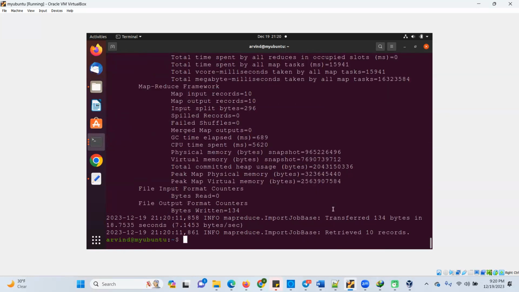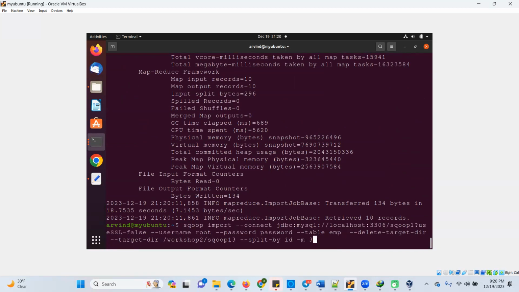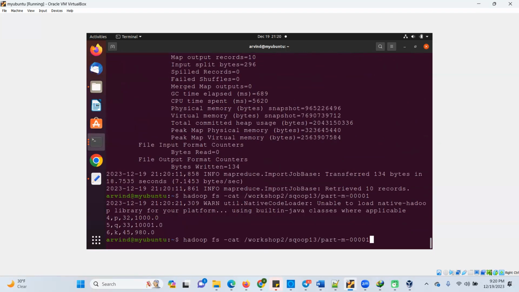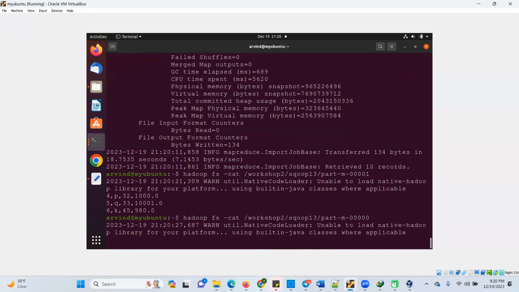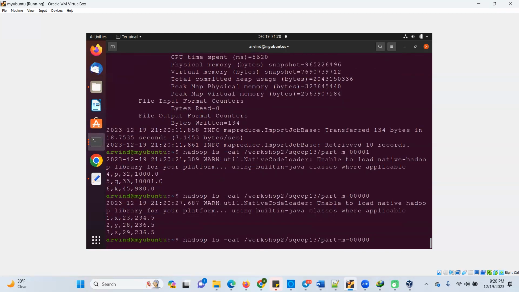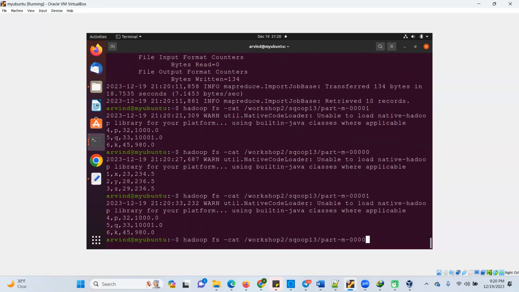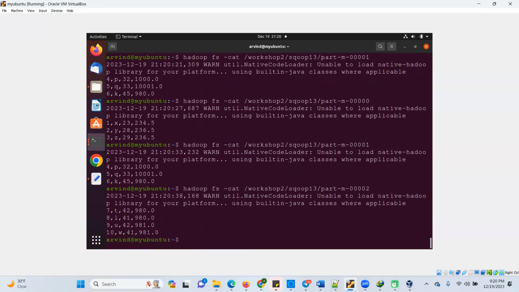So 33, 67, and 100. When you see here, the records are still 10. The first file is 00000, and the last one is taking 4 records because the remaining will go to the third file. So first it starts from the three partitions, but the last one takes all the remaining, because your minus m is 3.